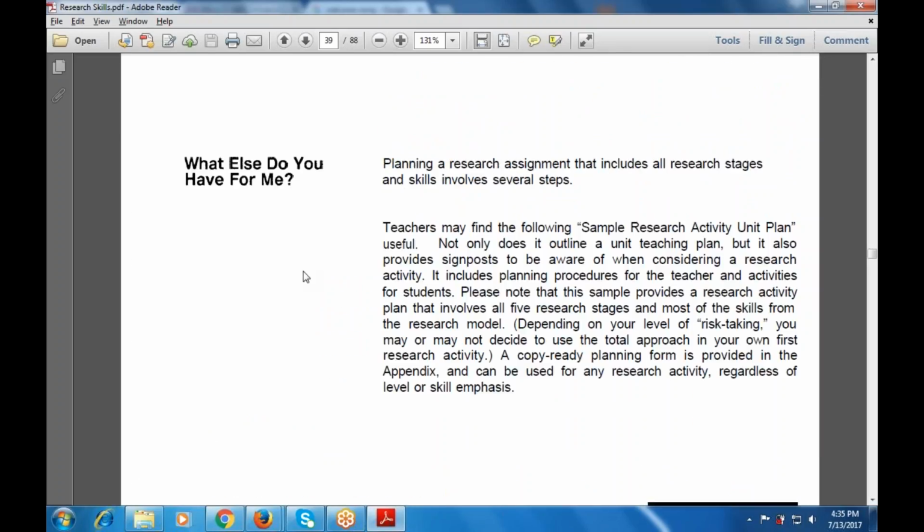What are the other things that will be provided under the sample research activity unit plan? Not only this, it outlines a teaching plan. It also provides a signpost to be aware of when considering a research activity. That includes the planning procedures for the teacher and the activity for the students. These are simple activities providing a research activity that involves all five research stages, and most of the skills are from the research model. The copy-ready planning form is also provided in the appendix, and it can be used for any research activity regardless of the level of the skills emphasized.